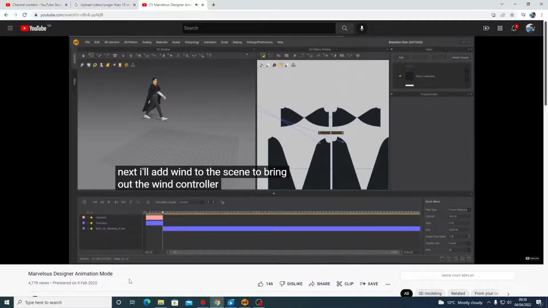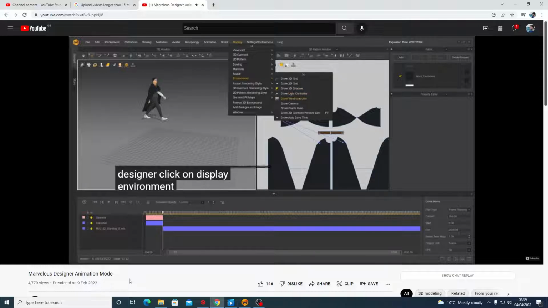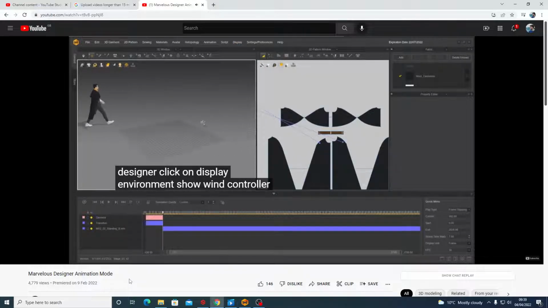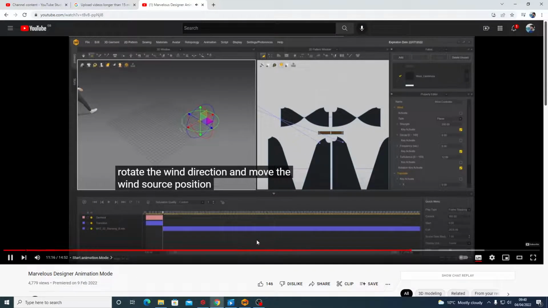To bring out the wind controller in Marvelous Designer, click on Display, Environment, Show Wind Controller. Click on the wind controller and you can rotate the wind direction and move the wind source position.